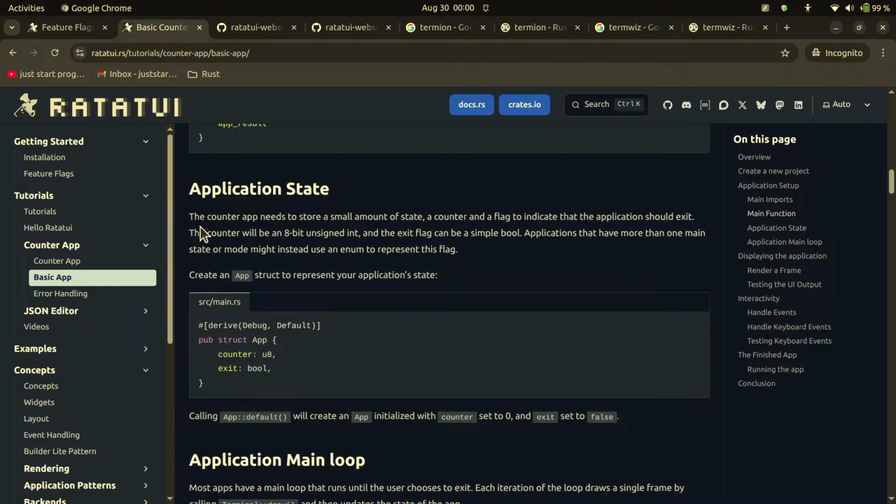Application state. The counter app needs to store a small amount of state: a counter and a flag to indicate that the application should exit. The counter will be an 8-bit unsigned int. Okay. And the exit flag can be a simple boolean. Applications that have more than one main state or mode might instead use an enum to represent this flag. Create an App struct to represent your application state.